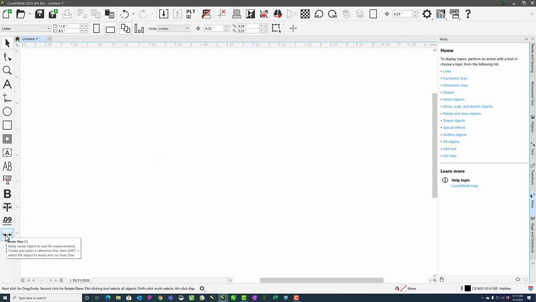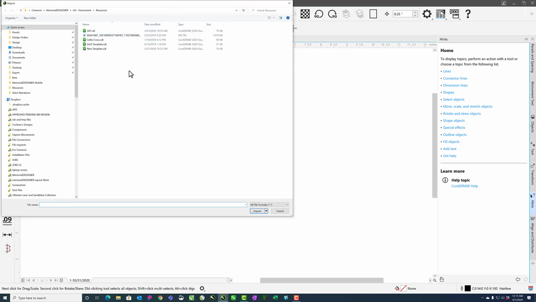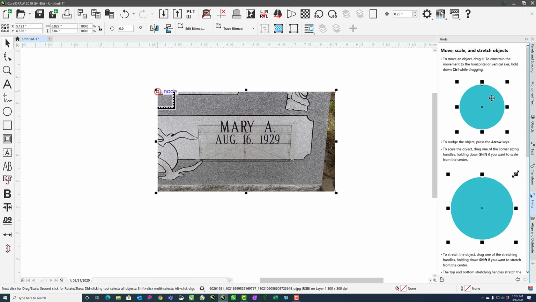With the auto size tool, you can resize objects or photographs to real life sizes or dimensions. If I were to import an image, when this image comes in, it's only 3.84 inches tall, which is not life size.